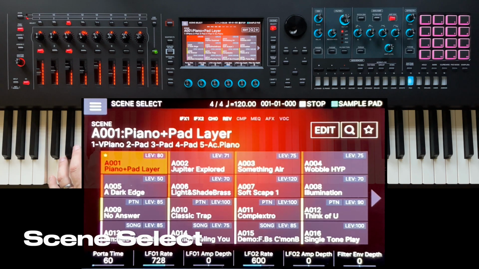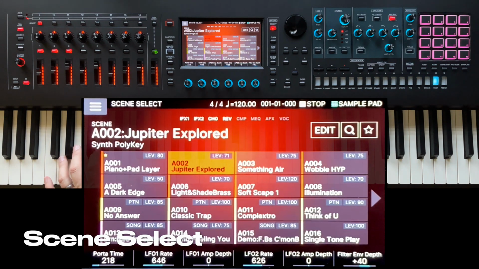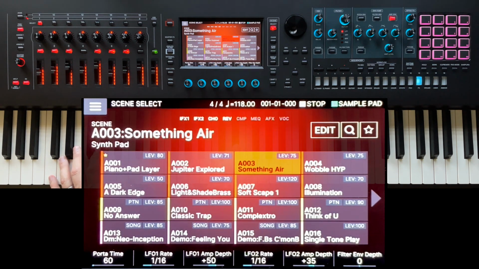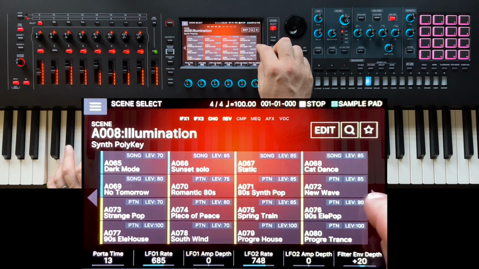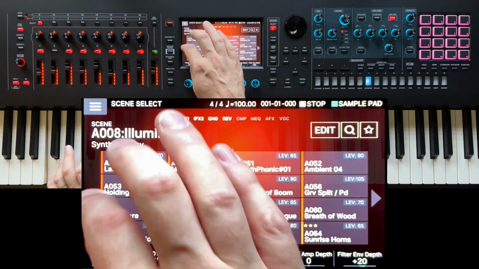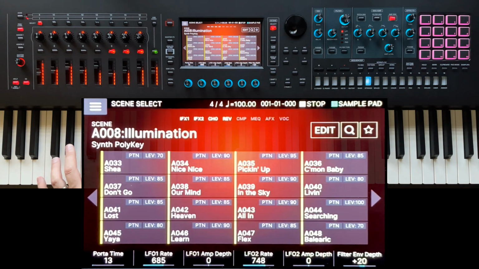On Fantom, you have the Scene browser, which shows scenes on multiple pages organised by bank and number. This differs from the Montage Live Set system in that the Scene browser pages represent the actual stored locations of the scenes rather than just being pointers to scenes that are located in a different system.